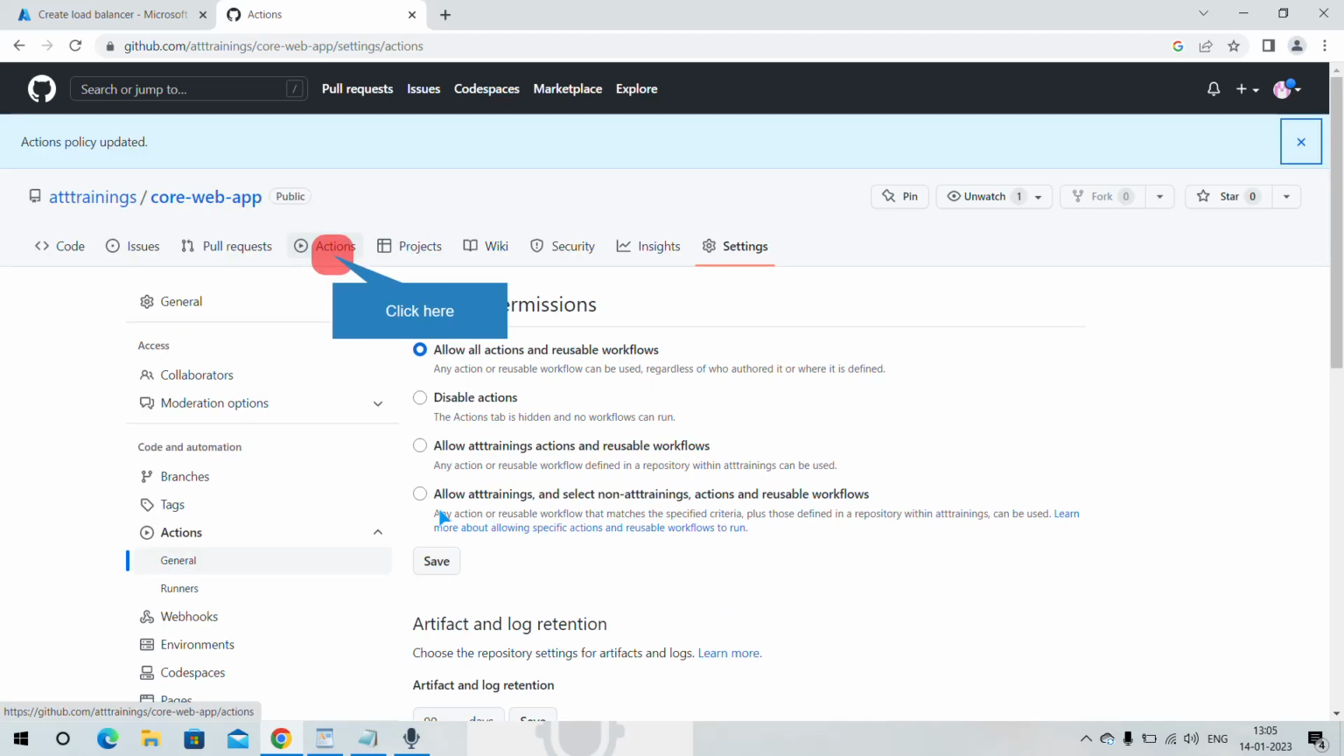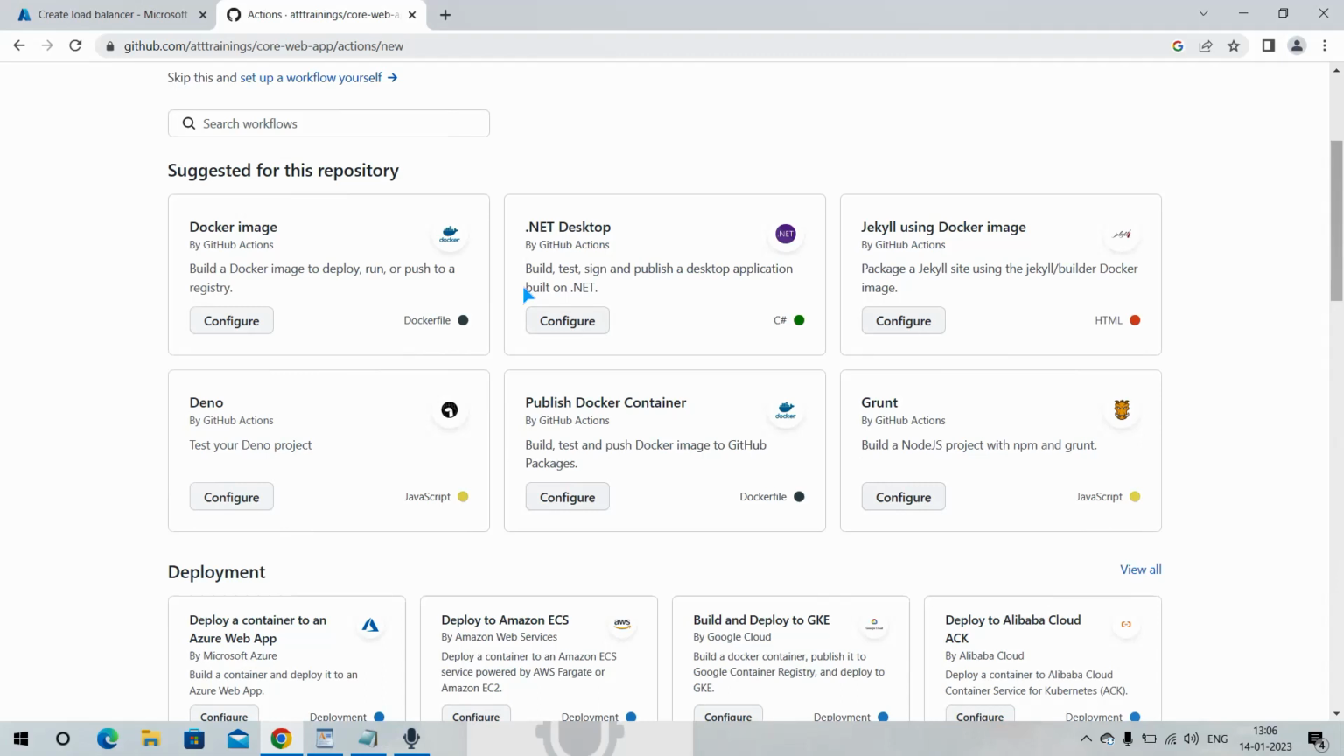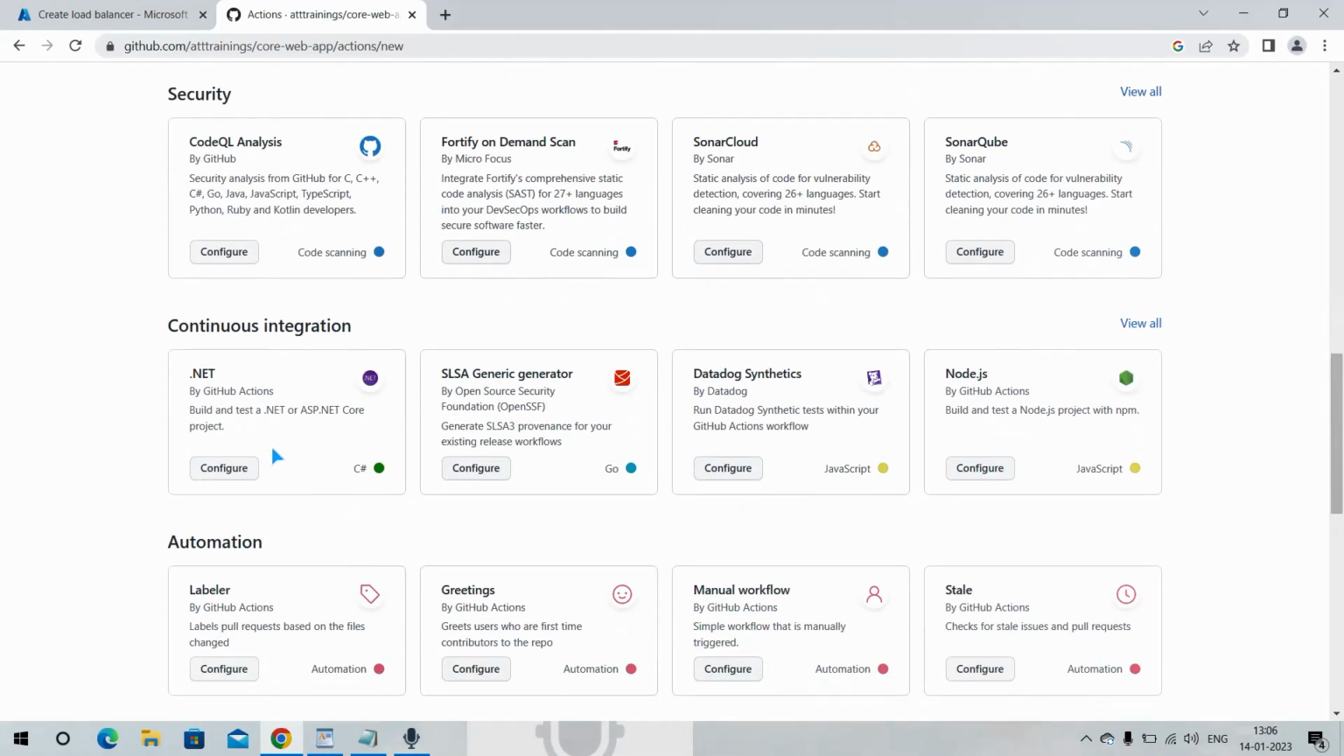You will notice a new Actions tab has been introduced over here. Using this tab, we will be able to create our workflow. Let me click on Actions. You will see over here it is suggesting a lot of actions which can be executed on this repository. Depending on the type of project, it suggests some different actions. For example, there is a .NET Desktop, Grunt, Docker image, deployment related actions, security related actions, and so on.